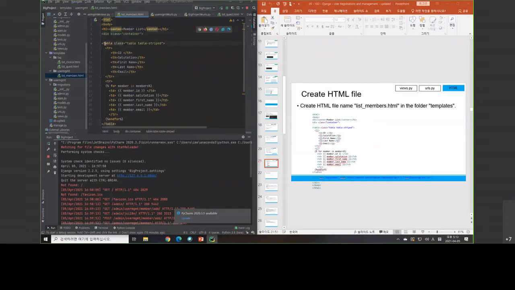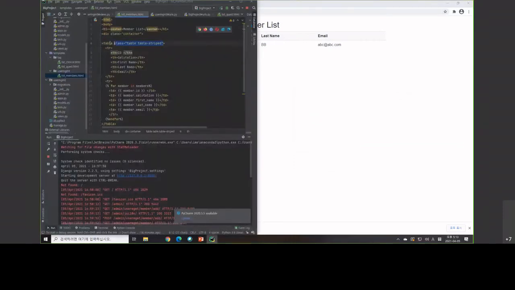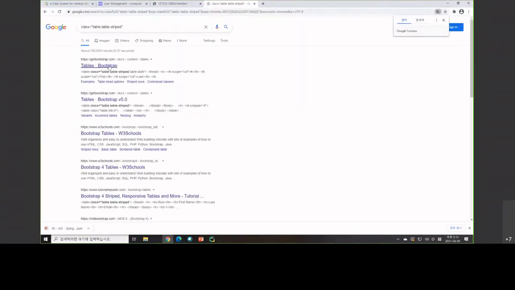And then I would like to make a table, and this table is also from Bootstrap. Because we are using Bootstrap, we can just get the format from Bootstrap. This is one format of the table in Bootstrap, as you can see in the HTML. So this is the format of the table. If you want another kind of format, you can check Bootstrap. You can have another kind of table.